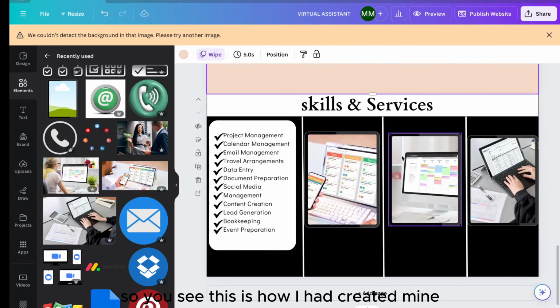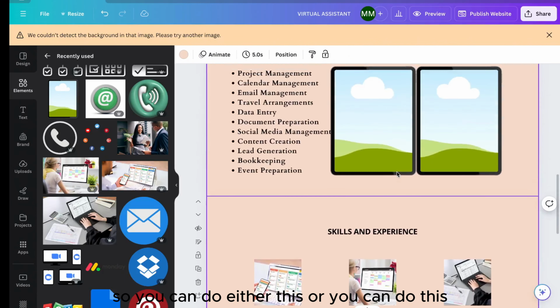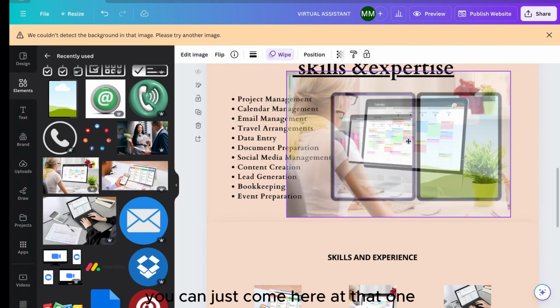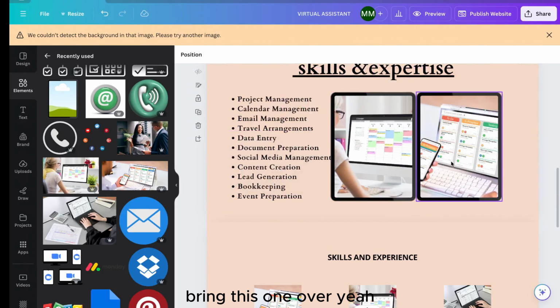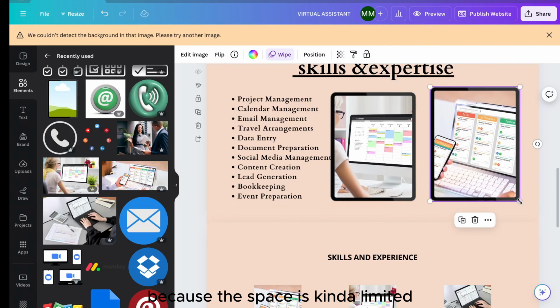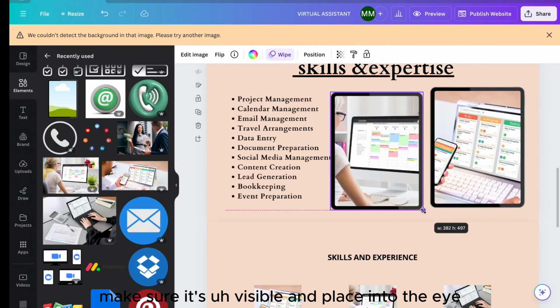So you see, this is how I had created mine, the first one. So you can do either this or you can do this. Then here I will show you can just come here, add that one, bring this one over. Yeah, so we have two of them because the space is kind of limited. Make sure it's visible and pleasing to the eye.